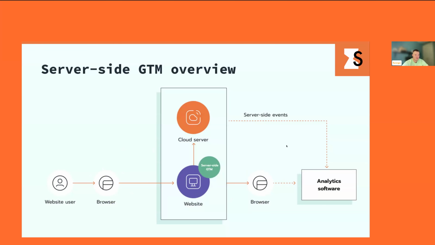I mean, probably the majority of the audience who watches us already knows this flow of how everything works, right? So basically, the website user does something on the website. That data, that action is captured on the client side and then passed to the cloud server. So then it can be passed to various analytics software using tags, using whatever logic you want to attribute to your setup.